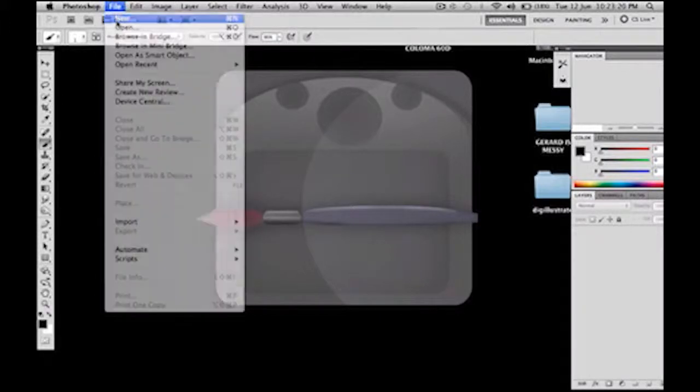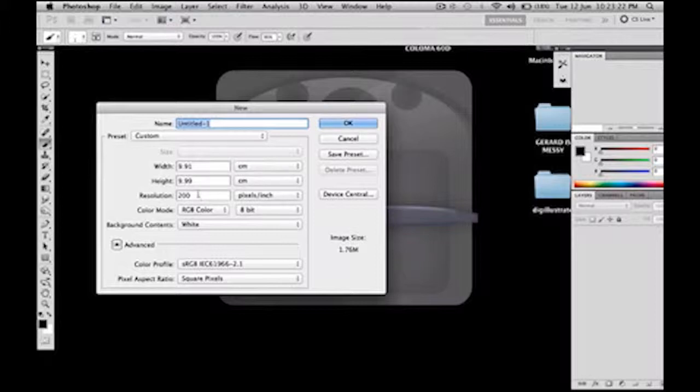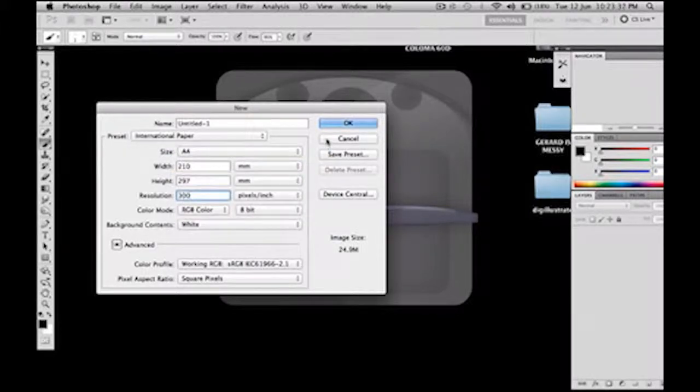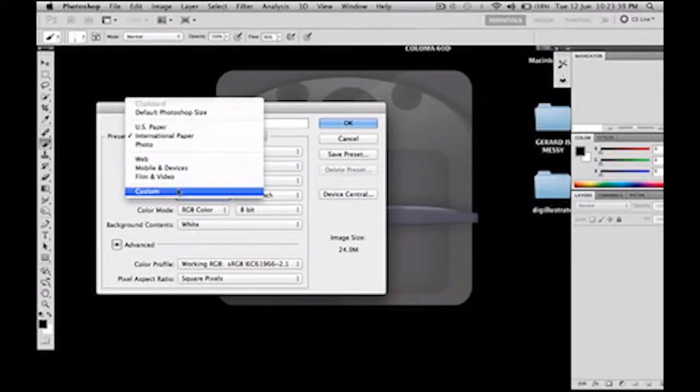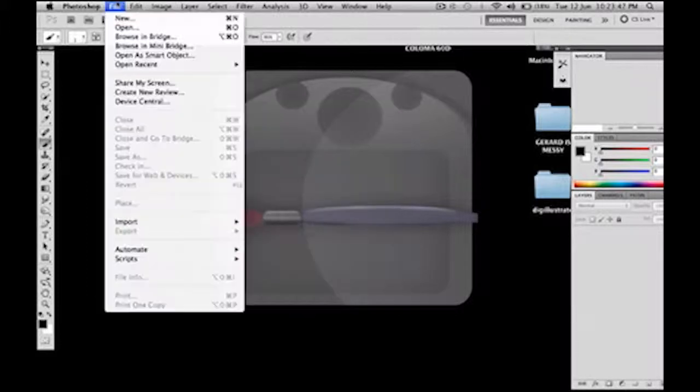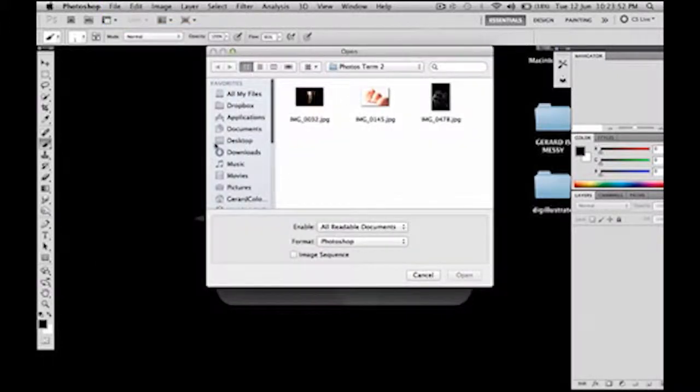I suggest working with 100 to 200 pixels per inch. That way you can zoom in and paint in greater detail. You can also select presets such as international paper, where you can select common paper sizes such as A4 and A3. The custom preset allows you to create original composition sizes. You can also open files. You can use Photoshop to edit these images or even save as a new file type.